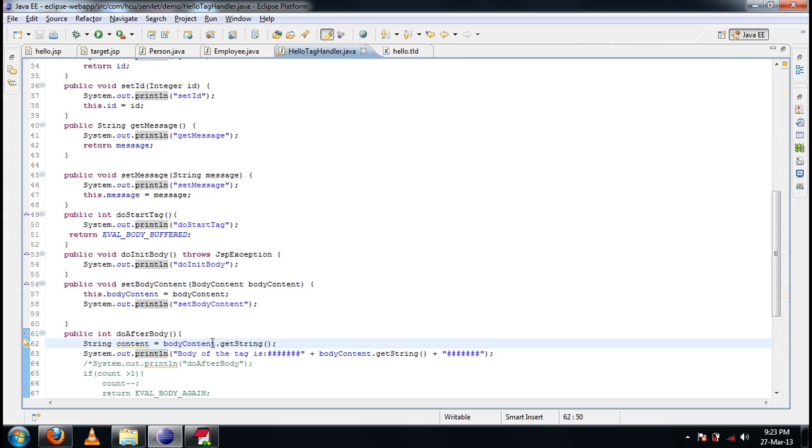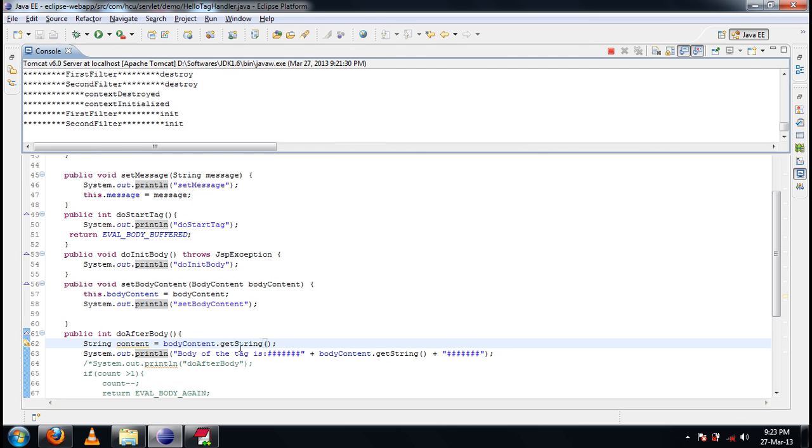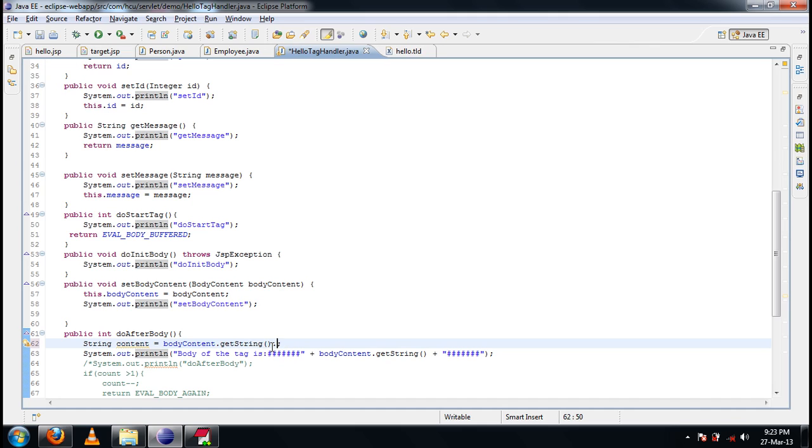So, first we'll get into a local variable. bodyContent.getString will return the content of the body of that custom tag. Okay? First I'll trim that so that the leading and trailing white spaces will be removed. What will trim of a string do? Trim of a string will remove all the leading and trailing white spaces.